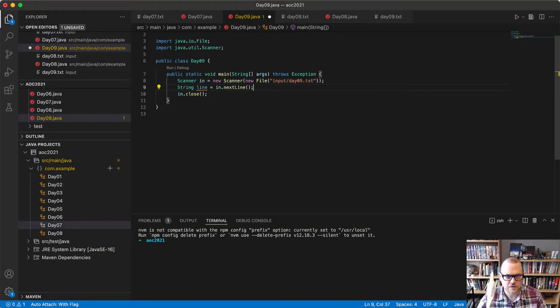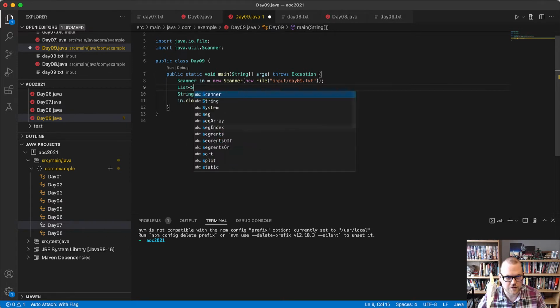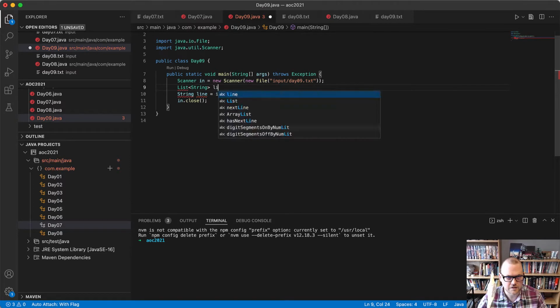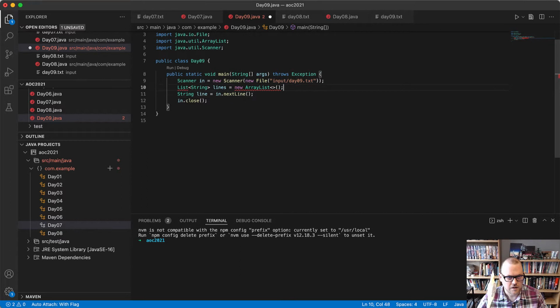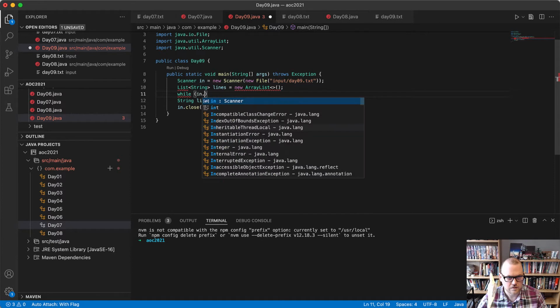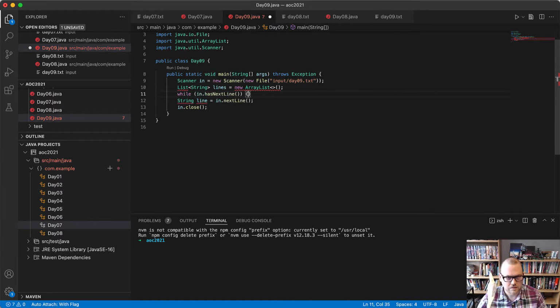Okay, so we want to create a grid of our numbers, but we don't know how many lines there are going to be yet. So I guess we'll read our input into a list. And then we'll just add it here. Okay, now we can create a grid.